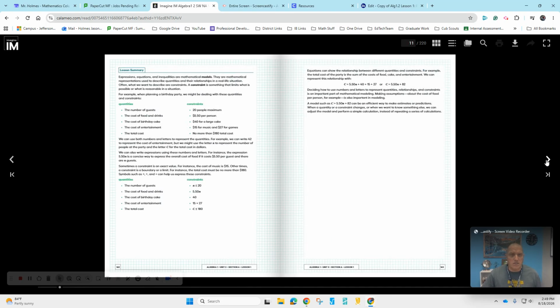So here's your lesson summary on that next page. I would highly encourage you to go and read this page. It's going to have some vocab that we talked about in it. It's a great place to write some notes down to yourself. These things can help you out on your homework.